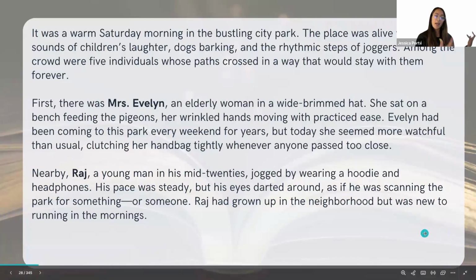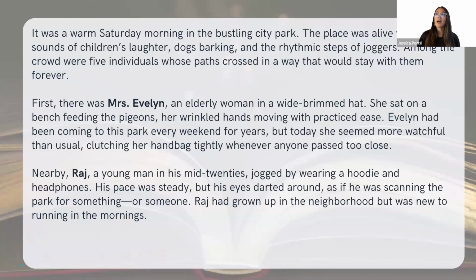This is about the Saturday in the park. It was a warm Saturday morning in the bustling city park. The place was alive with the sounds of children's laughter, dogs barking, and the rhythmic steps of joggers. Among the crowd were 5 individuals whose paths crossed in a way that would stay with them forever. First, there was Mrs. Evelyn, an elderly woman in a wide-brimmed hat. She sat on a bench feeding the pigeons, her wrinkled hand moving with practiced ease. Evelyn had been coming to this park every weekend for years, but today she seemed more watchful than usual, clutching her handbag tightly when anyone passed by too close.